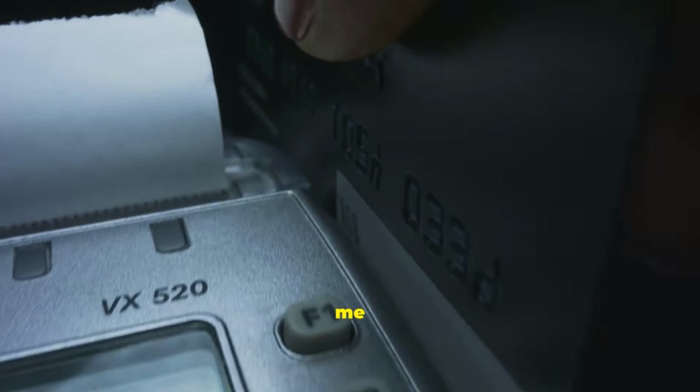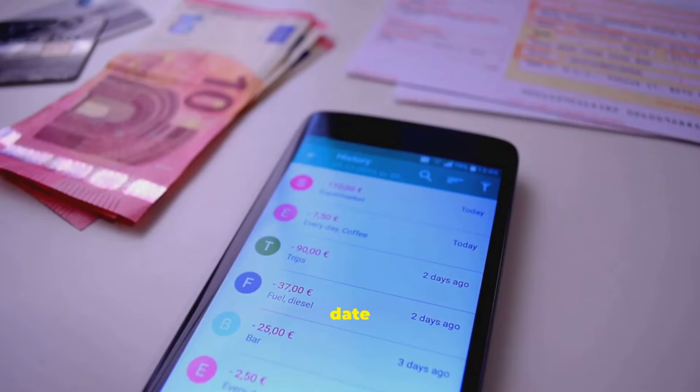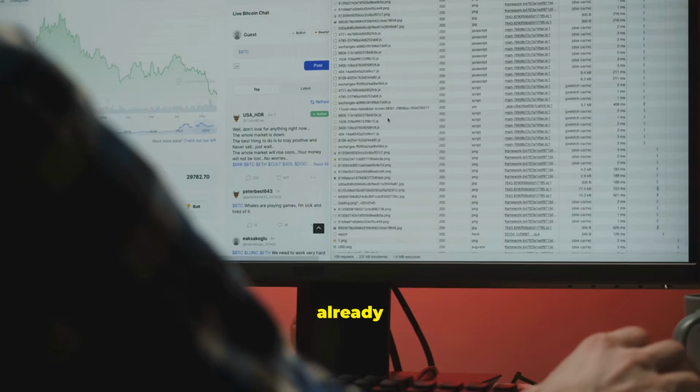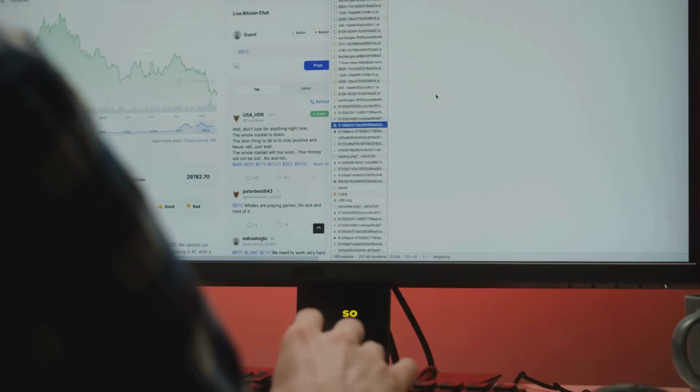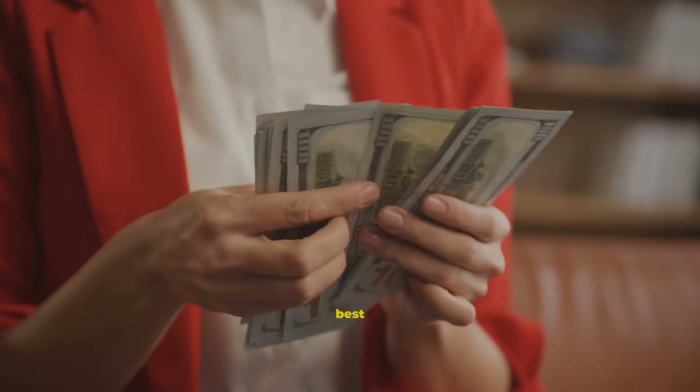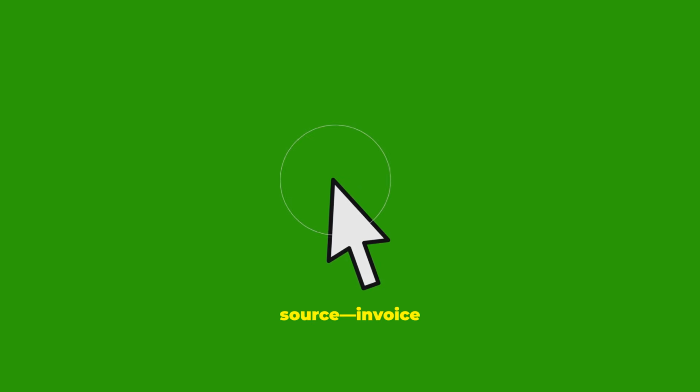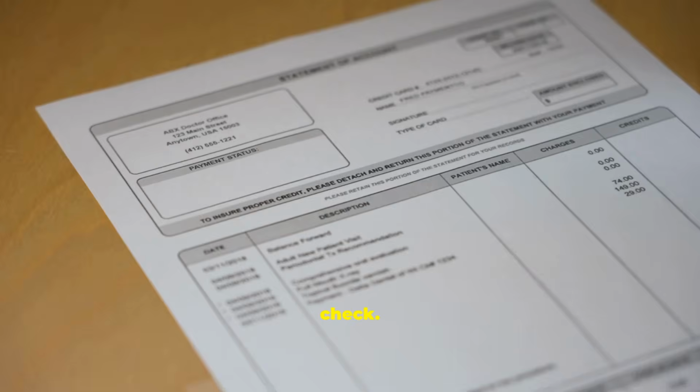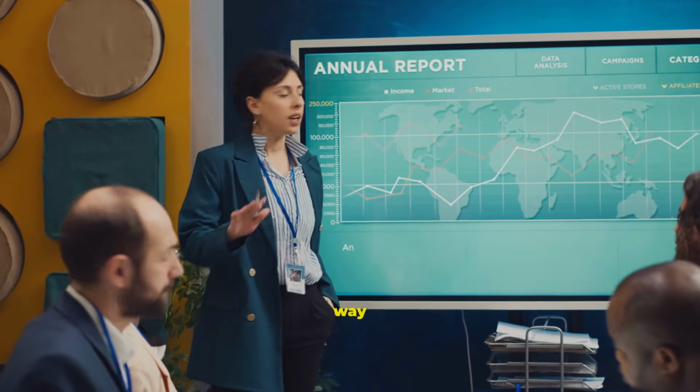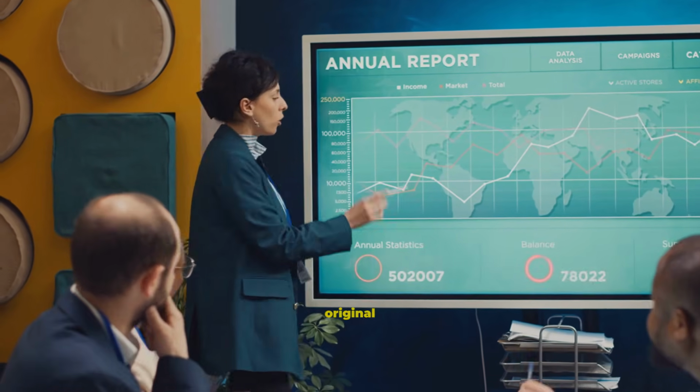Sorting and grouping help me tell the story fast. I sort by date to see the timeline, and the report already groups by supplier, so vendor history is crystal clear. The best part, drill downs. I click any transaction to open the source: invoice, bill, expense, receipt, or check. That makes accuracy checks and audits way faster, because I'm verifying from the original entry.